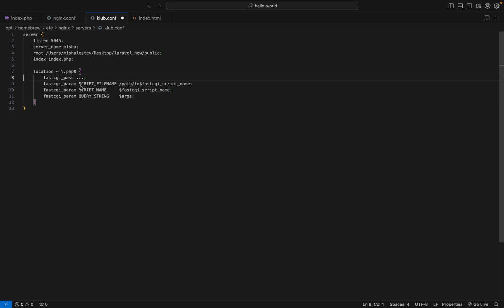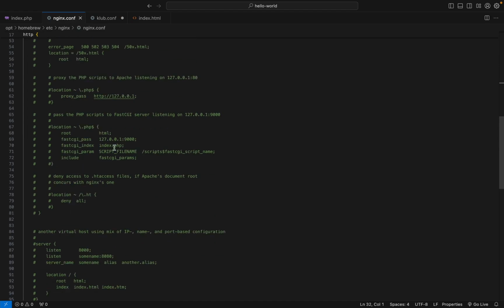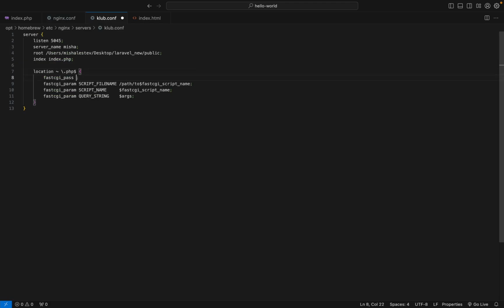The next thing is fastcgi_pass. Here we are going to use, if I'm not mistaken, what is that? I forgot. Just give me a second. Oh yeah, we're going to use this. I'll explain it in a second. Just hold on with me, okay? Stick with me.